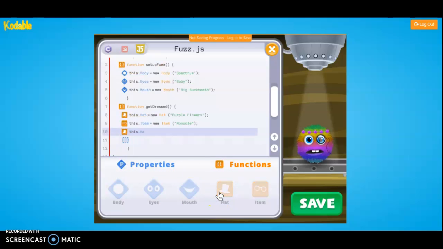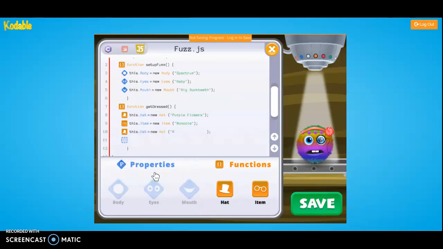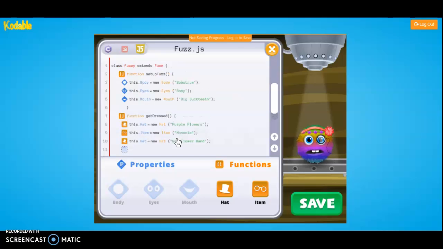I don't know if it'll let me go in and fix it. But if I want to change my hat, I can go in and pick this, and it says this hat equals new hat, and then in parentheses red flower band. But I like that it's color coded. I like that it's very easy to read. I like that it uses the icons here to show exactly what you're doing, because even I, as an adult, have no idea what coding looks like other than a bunch of ones and twos, and I know that's super stereotypical and not always the case. So it's easy for even me, who has no background in this, to look at this and be like, oh, I understand what's going on.